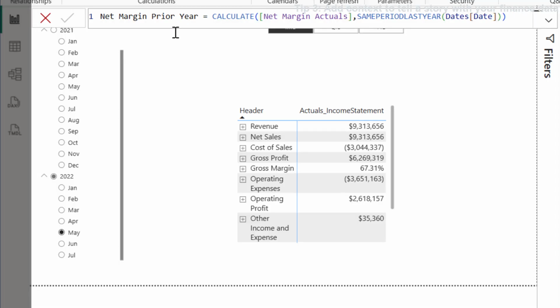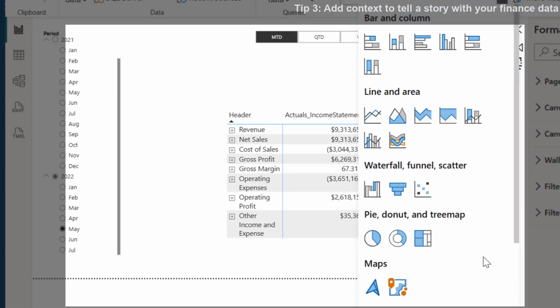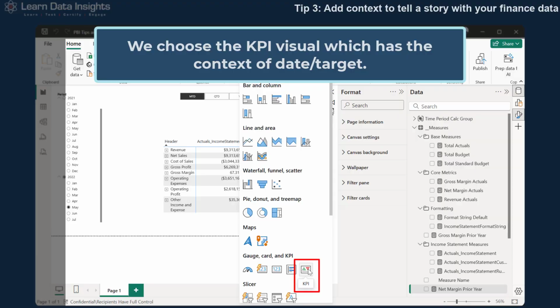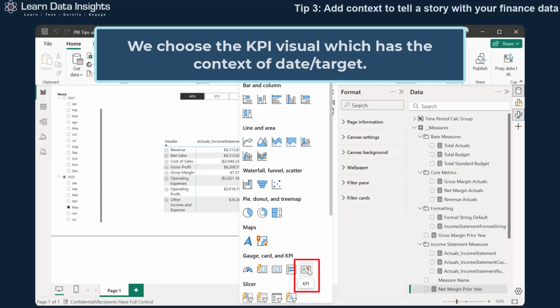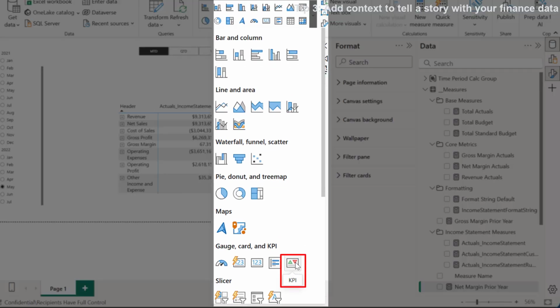In measures for context, next we want to display our core measures, revenue, gross margin, and net margin, as KPI cards. This is a good practice to show our core metrics on the front page of the report. The user can evaluate performance at a glance within a few seconds of looking at it. And the context of the prior period values is what we need to evaluate performance. So let's create a KPI card visual. It's under the Gauge, Card and KPI section of visuals.